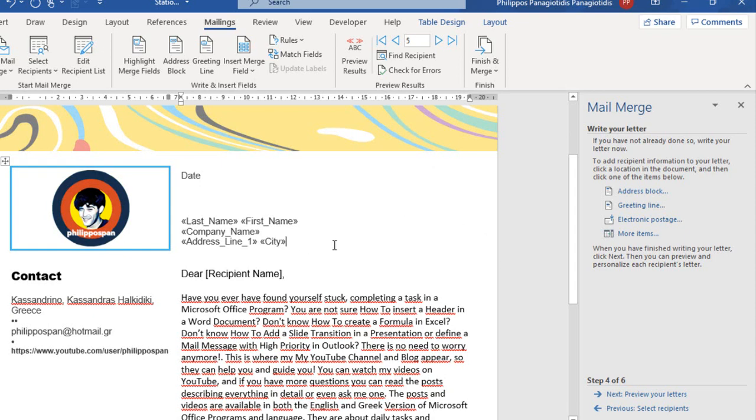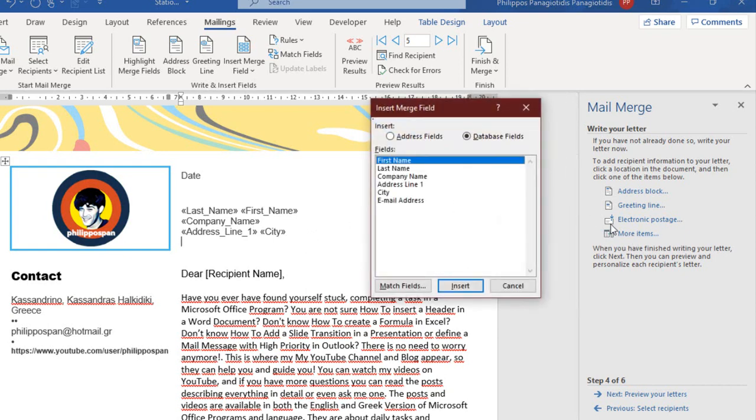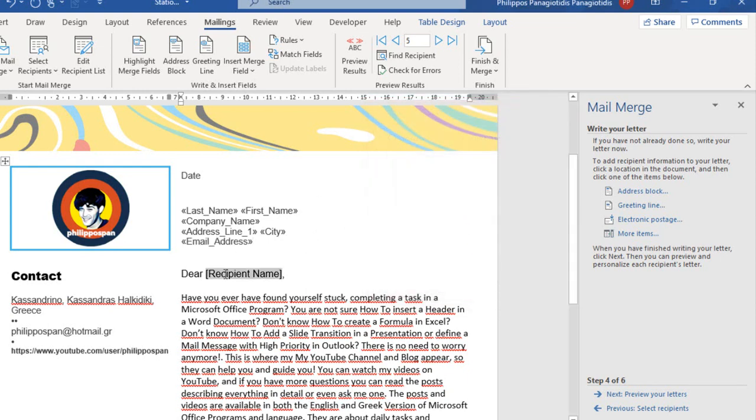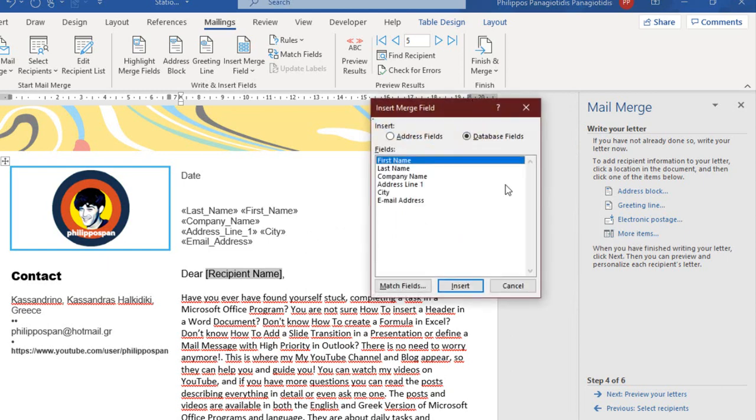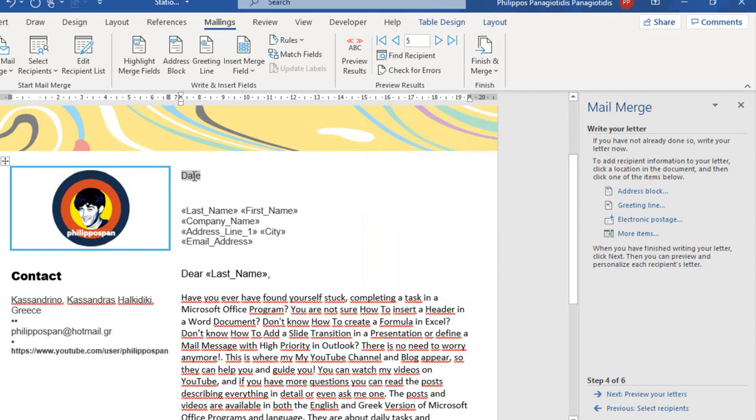If we want to, we can insert also the email address underneath. I just press once the enter button, and once again, More Items, email address, insert, close. Dear recipient name, I'm going to insert the last name, insert, close. I'm going to change the date also here. Today is the 16th of the 1st of 2021. And once we have defined the main document connected to a data source, insert the merge fields, we are ready to move on to the next step of the wizard.